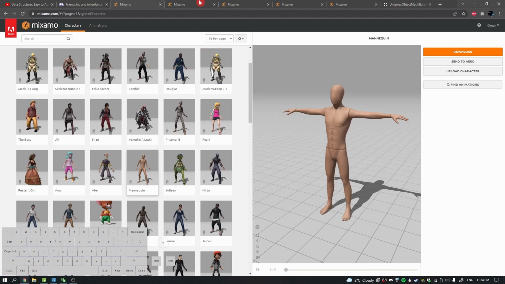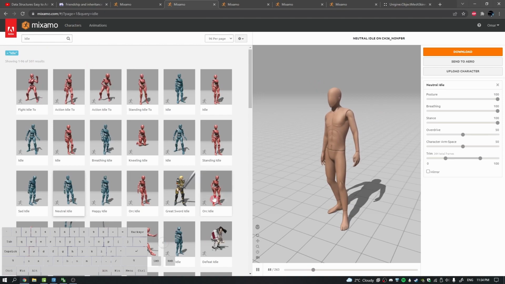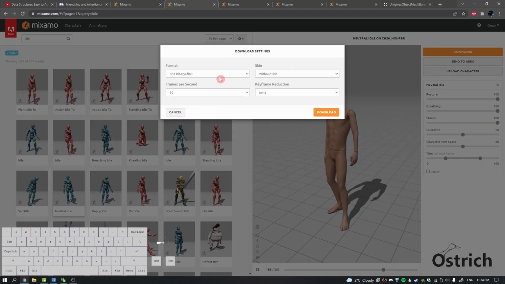Once that's done, you can go ahead and click on animations and download a few animations. In my case, I'm gonna download a few, but I'm only gonna use one. I'm gonna download one of the idle animations. I chose this one, looked pretty simple. When you press download, it makes sure that it's FBX. It has to be 30 frames per second and without skin, and there's no keyframe reduction. And then press download.